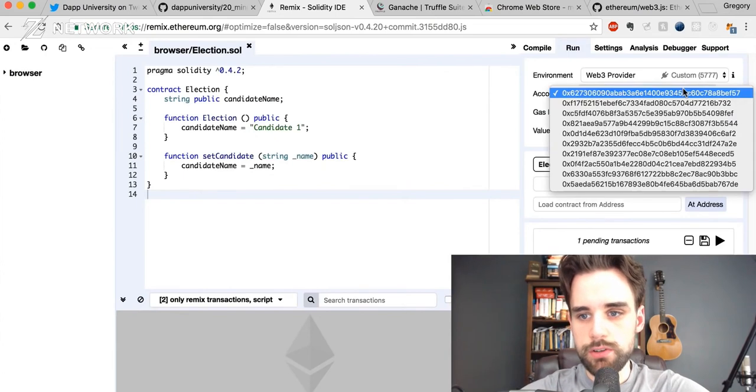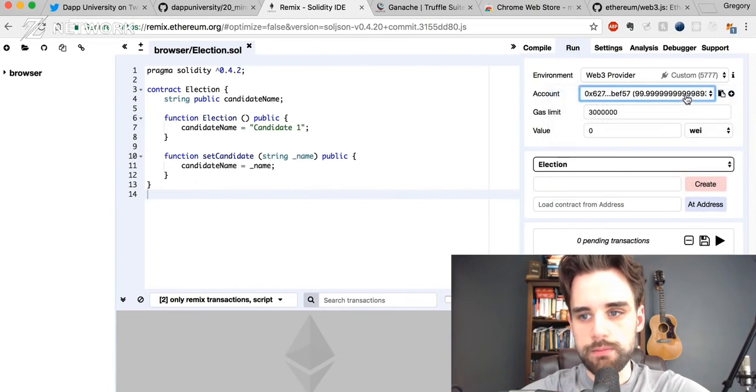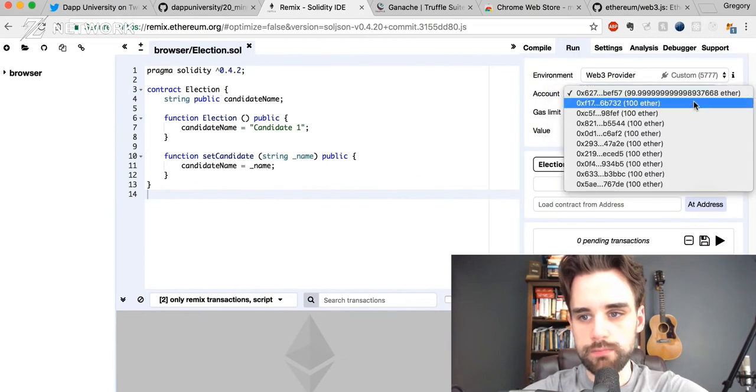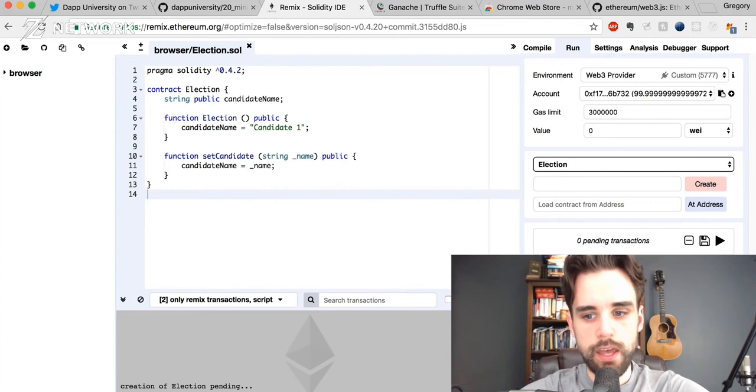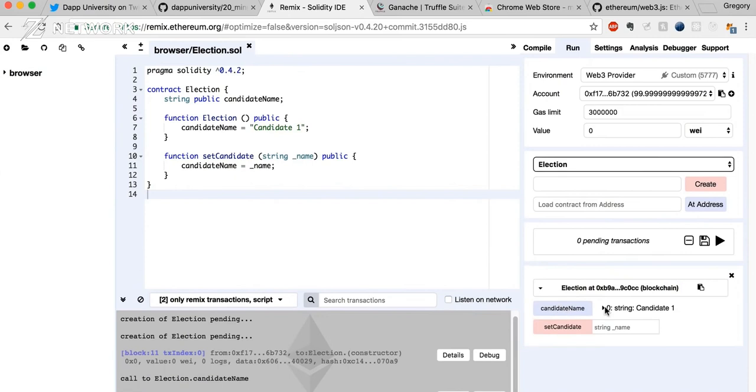And once that's connected, you should see the accounts available in Ganache. So I'm going to select this first account right here, the one with the 100 Ether. And I am going to deploy the smart contract by clicking Create. And we can see that this was deployed by looking at the transaction receipt below. And we can call the functions on a smart contract here. Let's get a candidate name. And we can see that this is the variable here, set to candidate1. That's what we expect because we see the default value getting set in our smart contract's constructor.